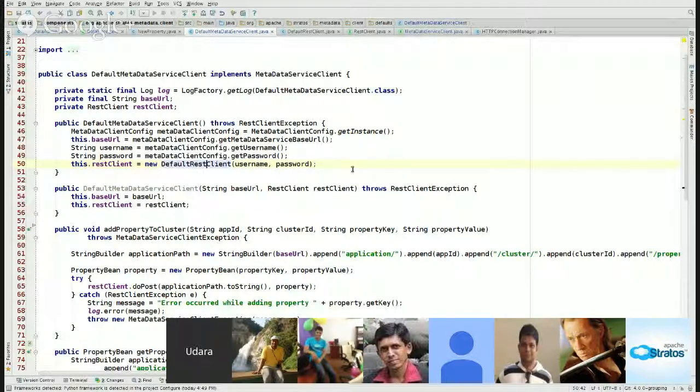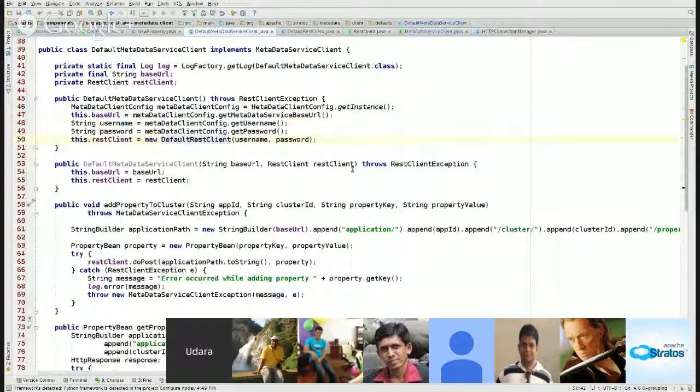Udara, can you hear me? Yeah, I can hear you. Udara, how do we delete the data from the metadata? Actually, we are using the listener, so we have introduced a new REST call to delete the data.